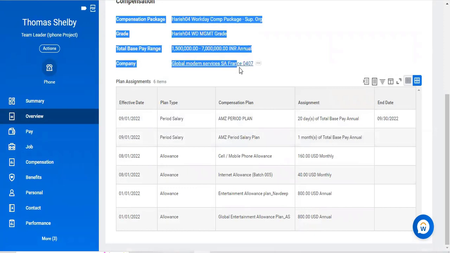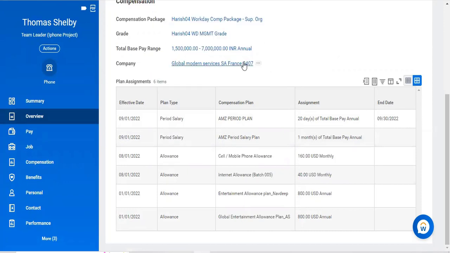The organization name for the salary credit is Global Modern Services SA France, and 0407 is the organization code. Coming to the below, you can see what all compensation he has been taking so far: the available dates, plan types, allowance plan he received, and the monthly salary he received from the organization so far.